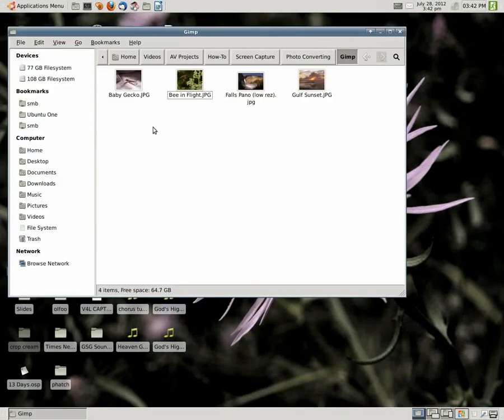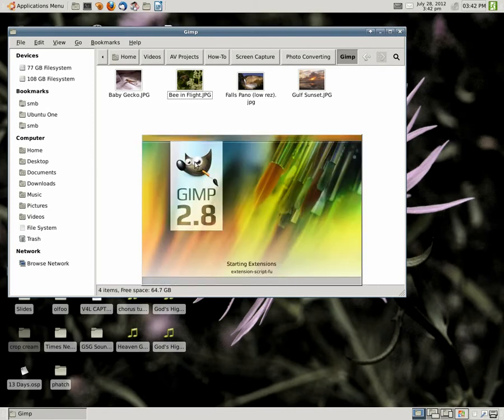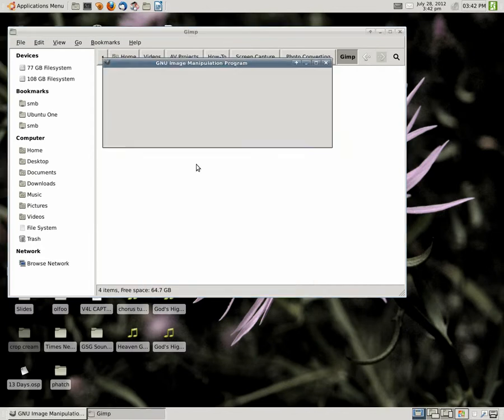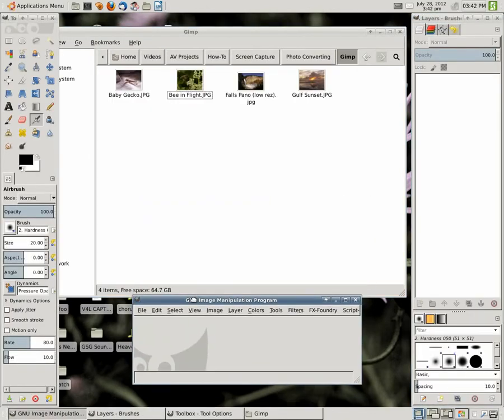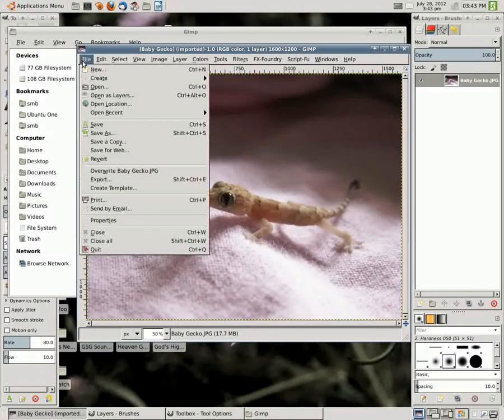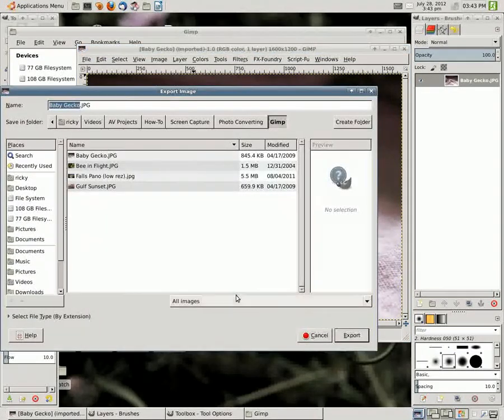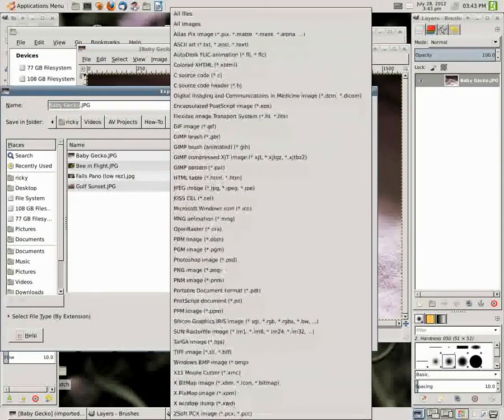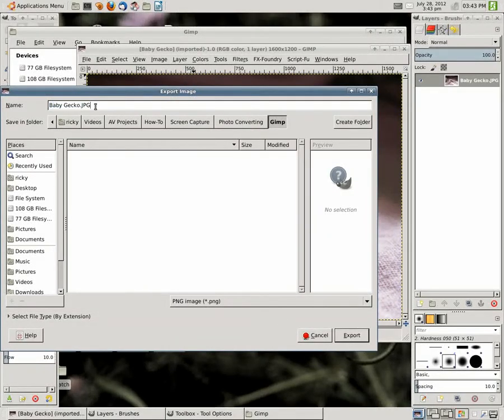Last option, and one of my favorites, the GIMP. If you're just going to convert one file at a time, this may actually be the easiest way to do it. The GIMP, drag and drop file in, file, export as just about anything you want. PNG. We want to make sure that it does not say JPG.